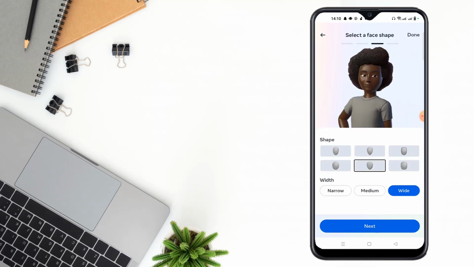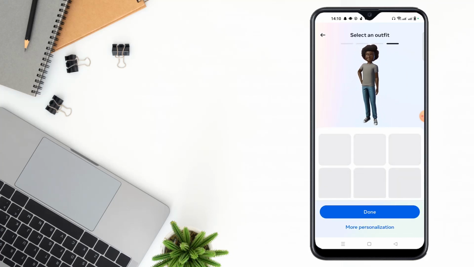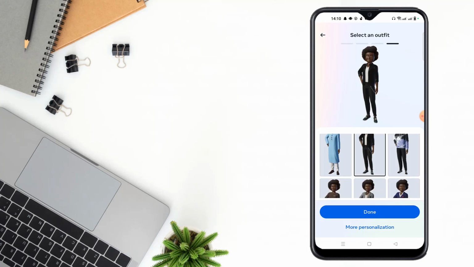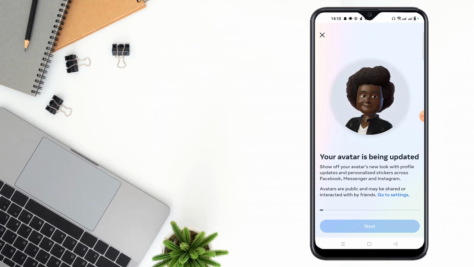Then click next. Then face shape. Then next. Then select outfit. Then click done. Then save change. Your avatar is being updated soon.